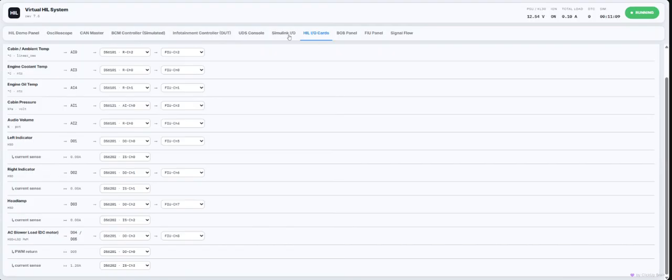For the demo purpose, we have connected the right indicator, left indicator, headlamp, and the blower motor as outputs of our infotainment controller. Of course, in other industries, these outputs may be mapped to a BCM controller or some other controller. But just to give an understanding, this is what a generic controller's input and output look like, and this is how it is implemented and tested on the HIL system.